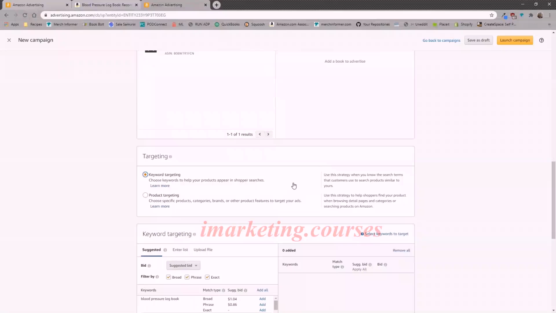Scroll down, and now you start seeing some different options. Okay, so these options are going to look different for you. It's going to say, hey, there's two ways to do this. You can do keyword targeting, so you choose the keywords. It'll help your product appear in shopper searches. It's a long way of saying, keywords they're going to run ads for when a customer searches for it. Or product targeting. Okay, choose specific products, categories, brands, or other products to target your ads.